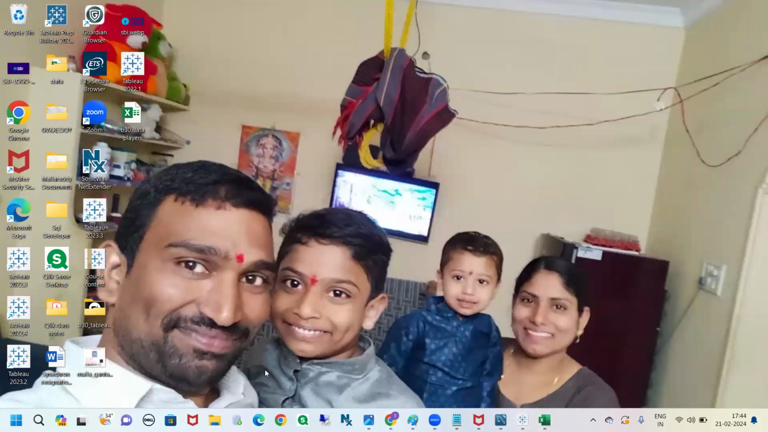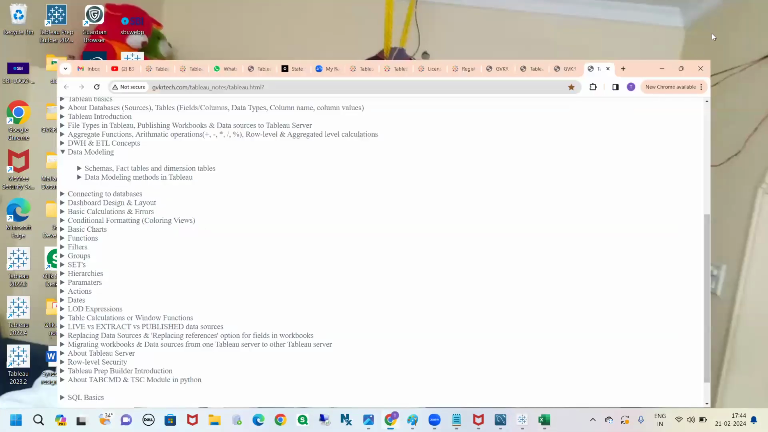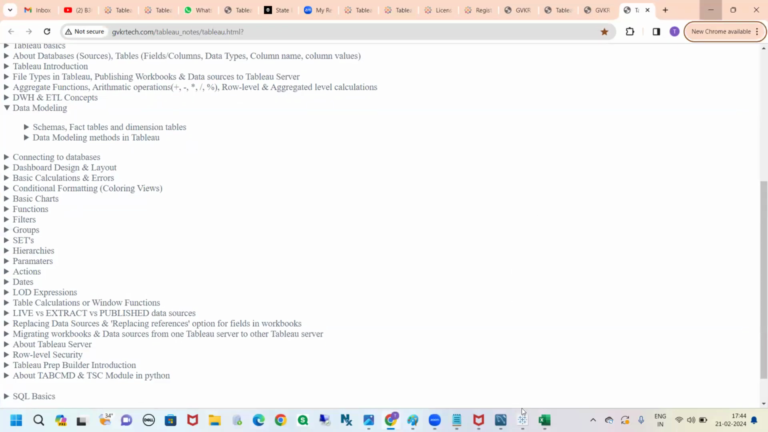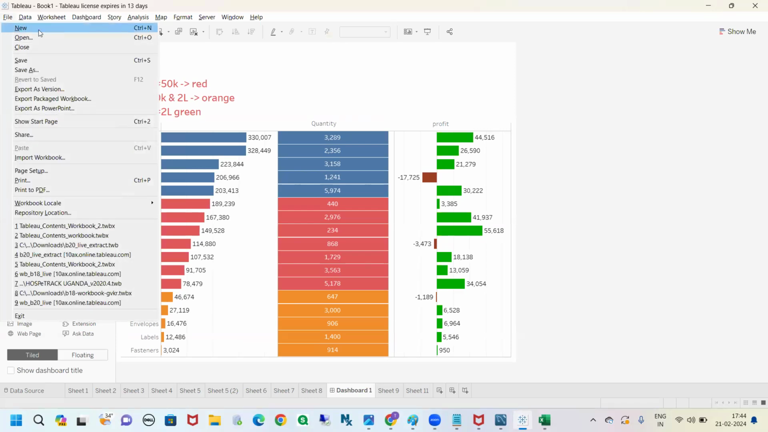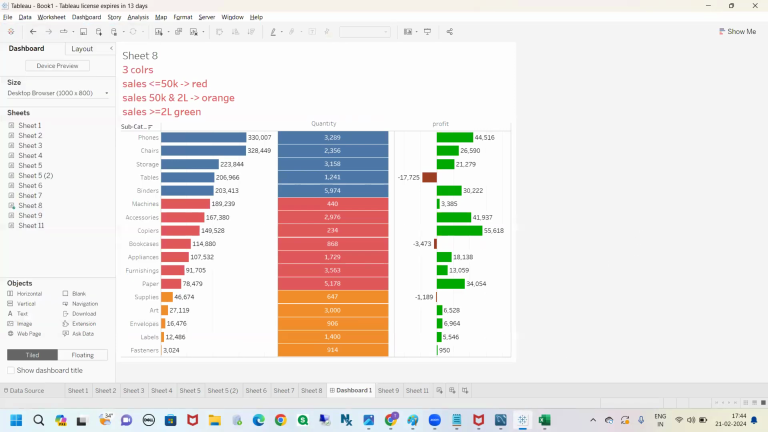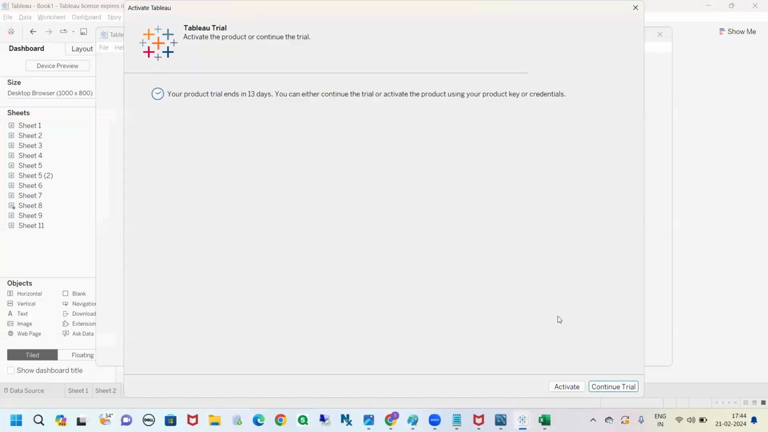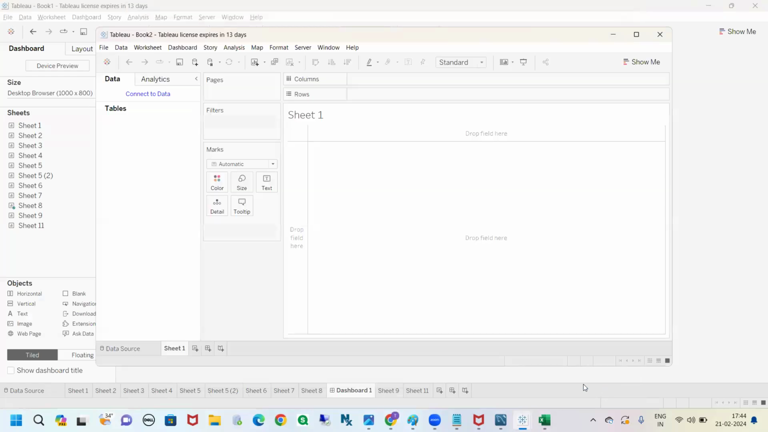Now, what is the requirement from the user? So I'm taking a new Tableau desktop here. How to connect to the new Tableau desktop means you can simply go to the file option and simply click on the new option. It will open a new Tableau workbook for us. It may take some time to open. Okay, you see, now it is open. Just click on the trial version.